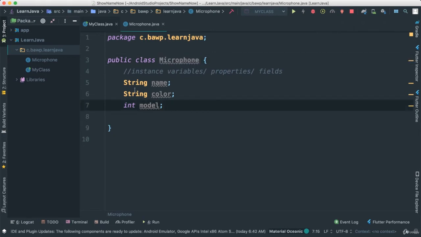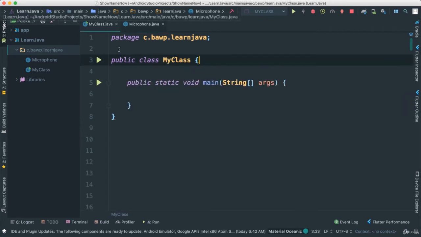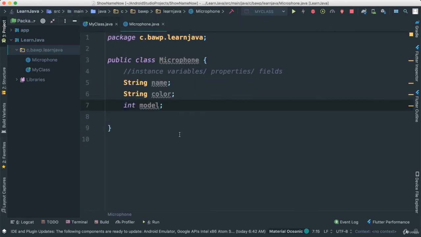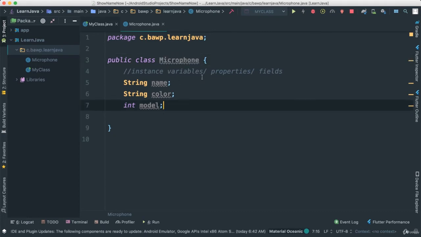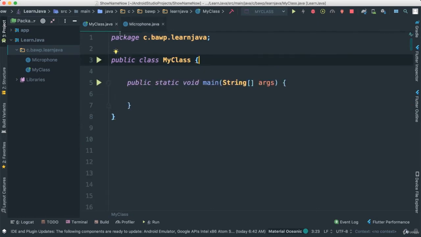So what we're going to do now is stop here and go back to our MyClass, because this is the entry point. That's where we are going to instantiate this Microphone class to make it an object. Because at this point, like I said, it's just a simple blueprint. All right, very good. So going back to MyClass.java here, where we have our entry point, how do we then create the object? Well, simply, we will have to do the following.